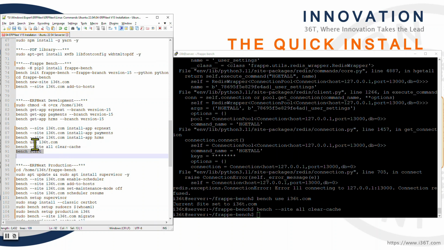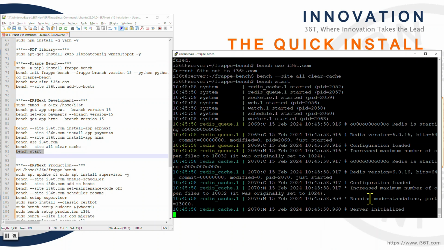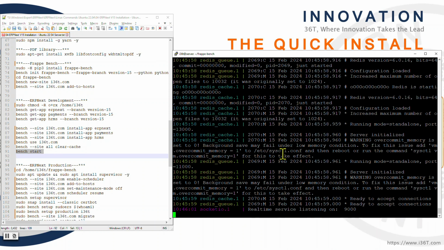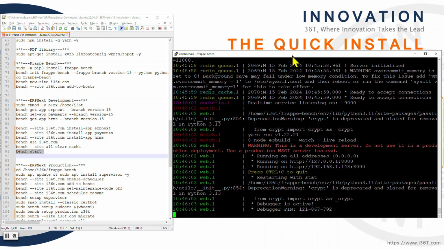Now the next command is bench start. Just copy and paste. So the bench will start and the ERP is ready to use, but keep in mind this is a development mode, and you can read this command. This is your website URL, which is my IP, but port is 8000, which is default. Let me show you. Let me open my browser and let's access this website.